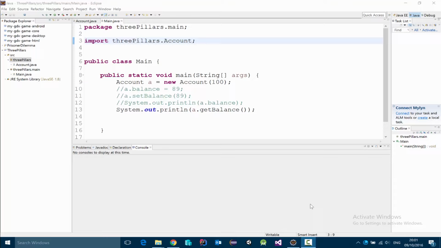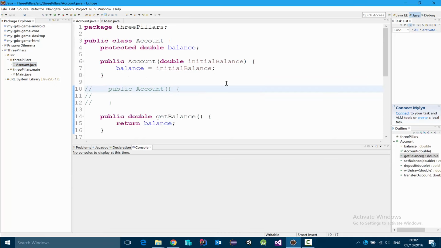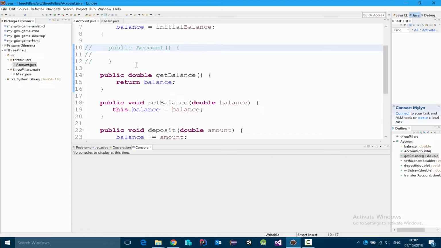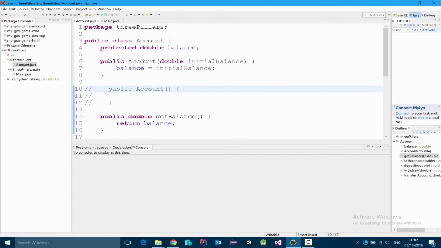Hello everyone, today we're going to talk about inheritance, the second pillar of object-oriented design. Let me explain with an example. So, let's go back to our class account. We know that an account for us is something that has a balance.